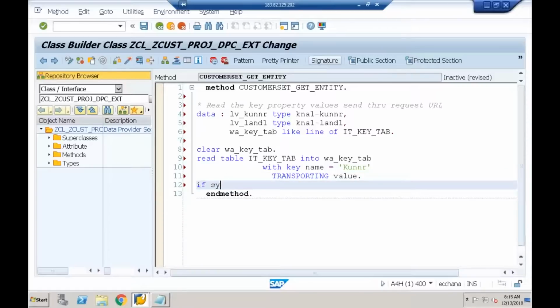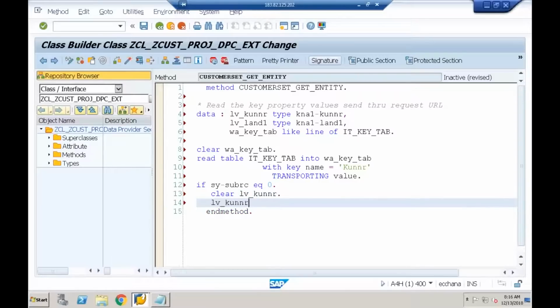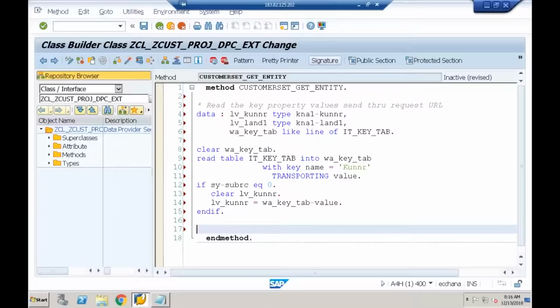Done. If sy-subrc equal to 0, if this read is successful, I will read the customer number. I will say clear LV underscore customer number. Then I'll say LV underscore customer number equal to the work area W underscore key underscore tab hyphen value. Done. Let me cross check. So I'm reading the first key property value into a local variable LV underscore KUNNR. Let me repeat this process.